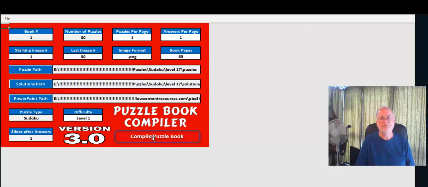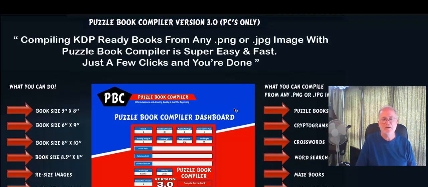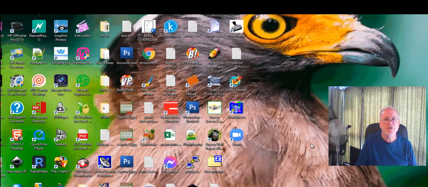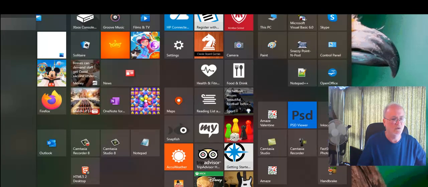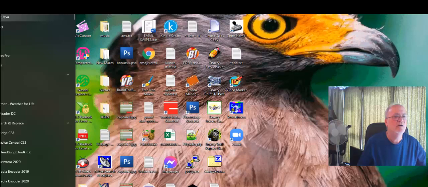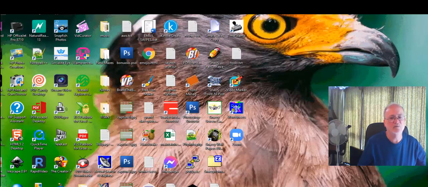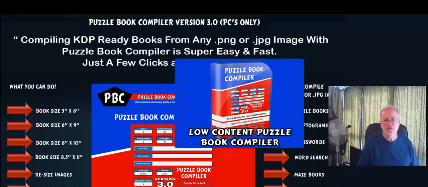So if we save all that, now I'm going to dismiss that. Then I'm going to go back to my desktop, and I'm going to find it. I've got a lot of stuff there. So we're going to do the other shortcut, which is through your start menu. I'm going to go to all apps, and there it is, Puzzle Book Compiler. Well, you can't see it, but anyway, I'm going to click on that.